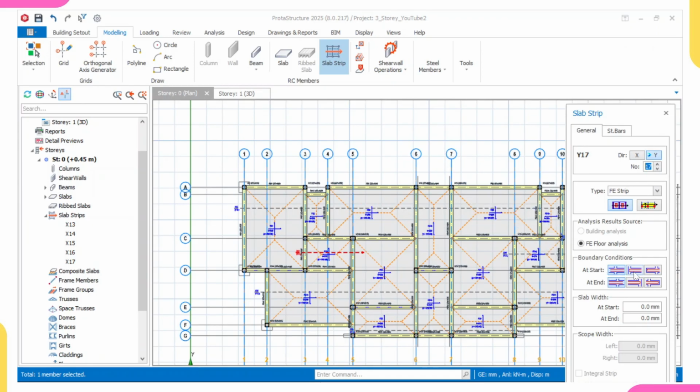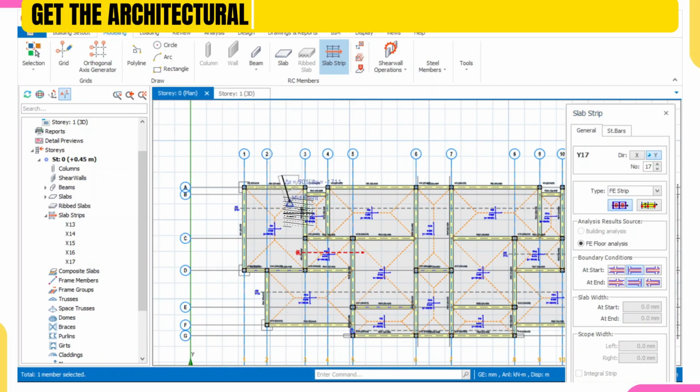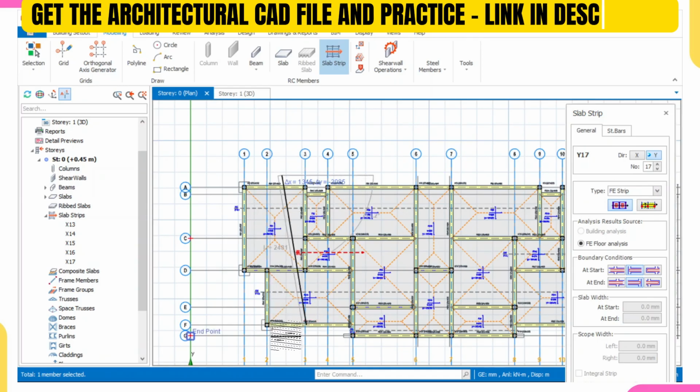So what is the boundary condition? I'll still pick these two things as my boundary condition. Then I'm having the slab to run from, I'll hold my control key to run from here. Let's wait for it. It will run from here. I'll then hold my control key to straighten the line. I'll click on this point.